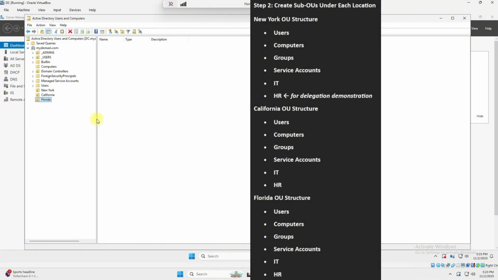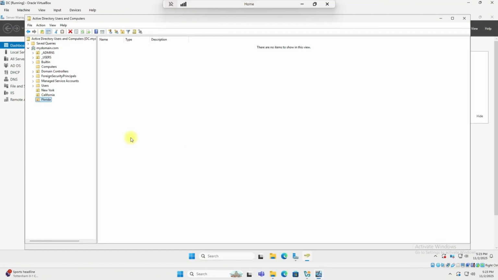With our three top level OUs in place, it's time for step two, which is creating our sub OUs. We need a consistent structure under every single location to keep our domain manageable and logically separate objects. This is where we break down what goes where. If you look on the screen, each of our locations will have a users OU, a computers, a groups, a service account, IT, and HR OU underneath each location. I'll walk you through setting up the structure under New York first, and then challenge you to complete the rest.